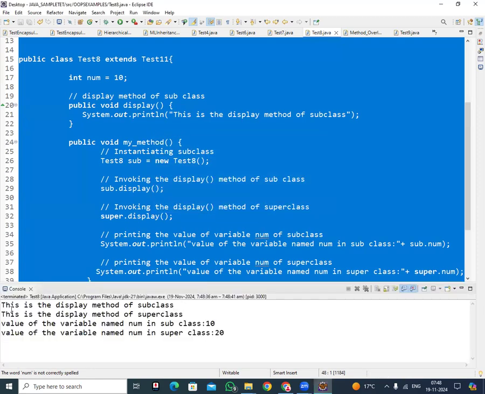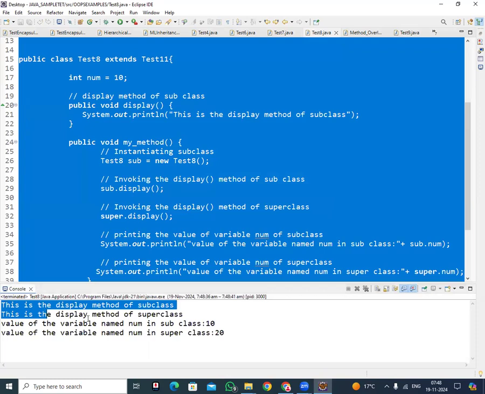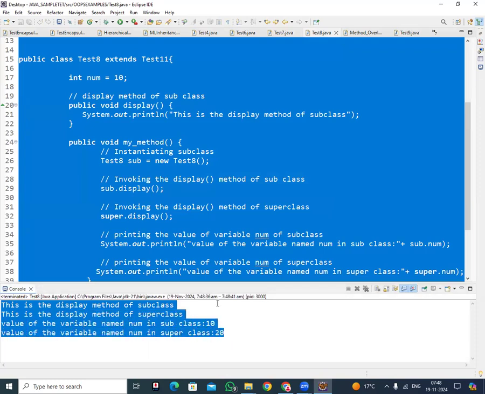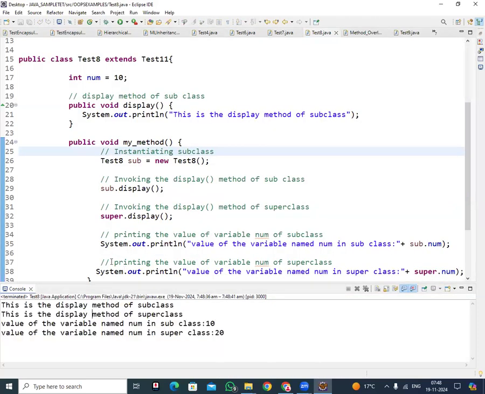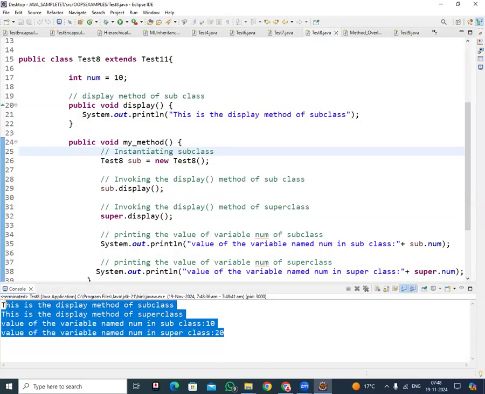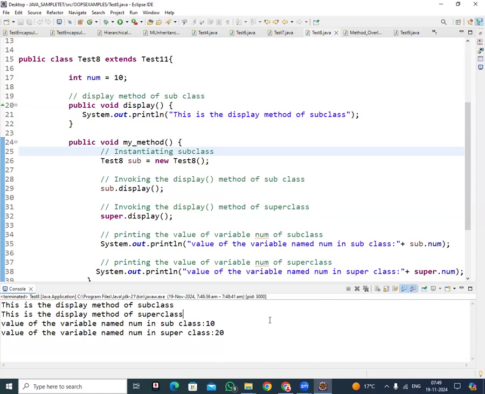If you see the output, this is the output. How it is printing, I will explain here. If you see, this is the program after running this class. This example, the program, then it printed. This is the output of the program. How it will print, I will explain now.